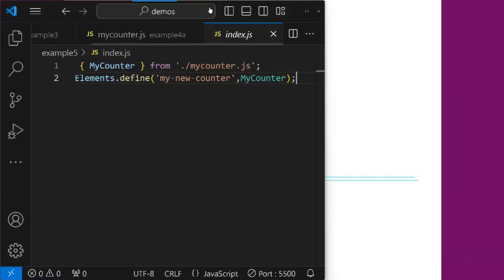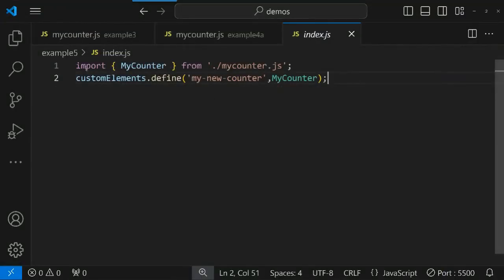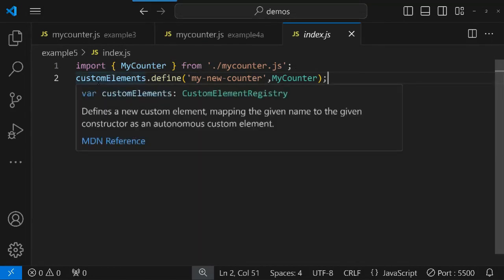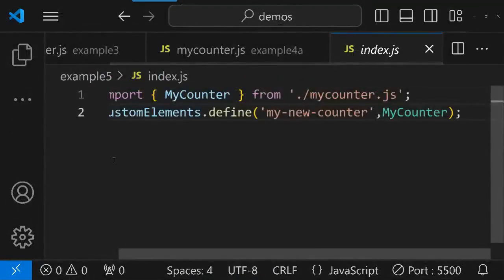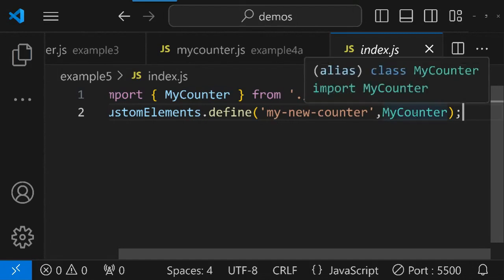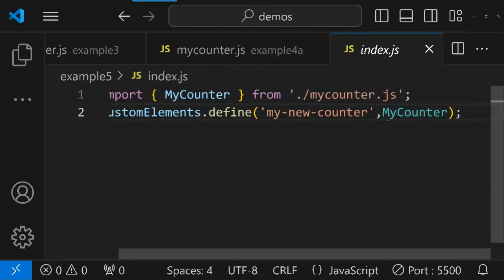Stop missing my page here. Okay, this JavaScript file has 2 lines. Basically, it's saying import the myCounter class from the myCounter JavaScript file. And then this file is calling the custom elements API with the define method and saying, you know what? I want to call this my new counter. I don't want to call it my counter. We'll just call it my new counter, but I'm still referencing the myCounter class.